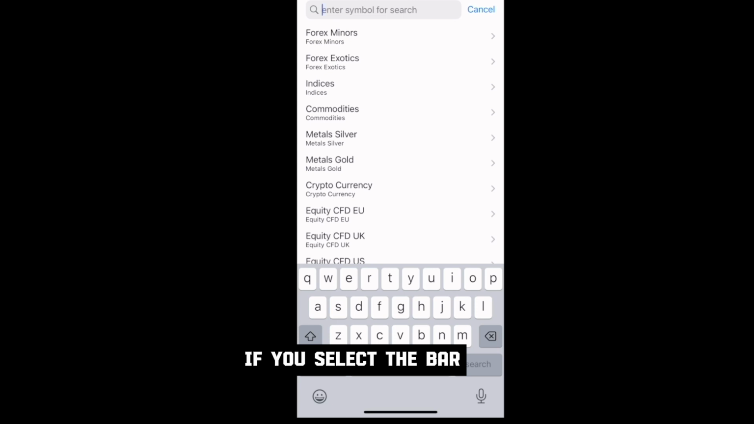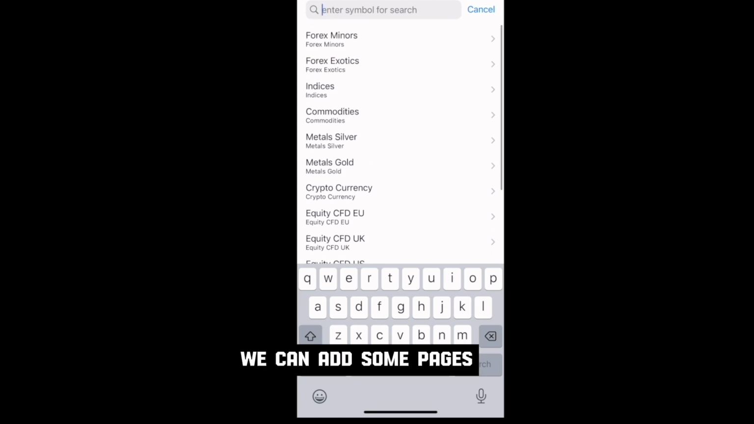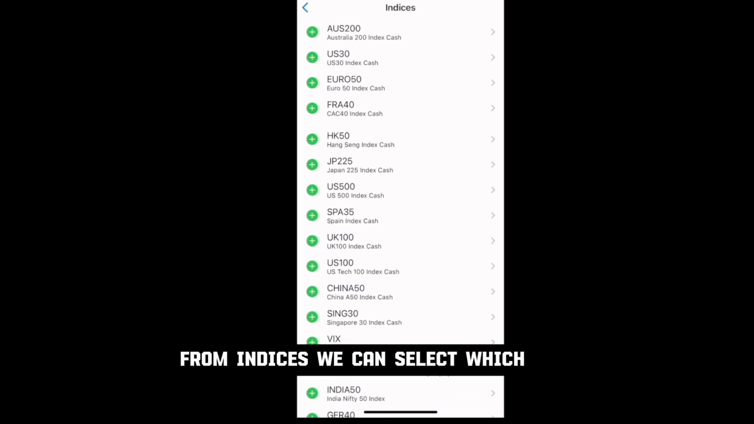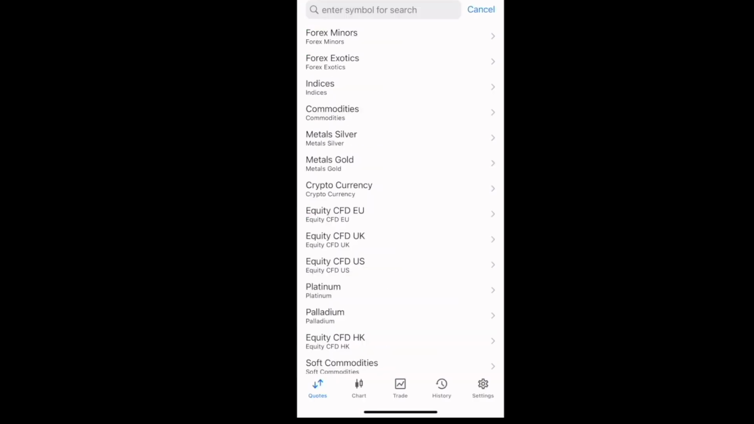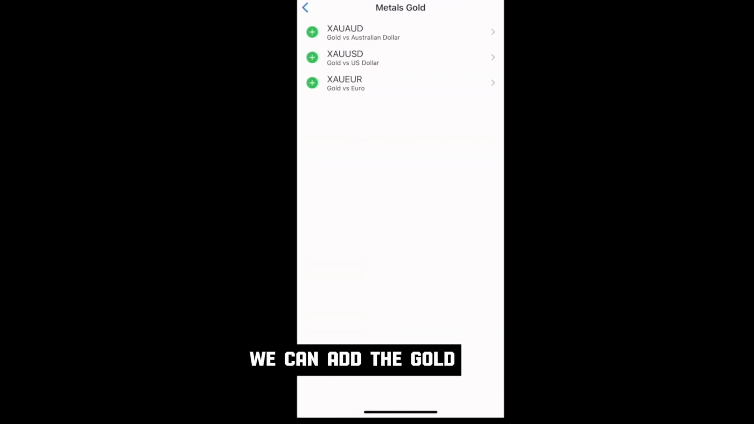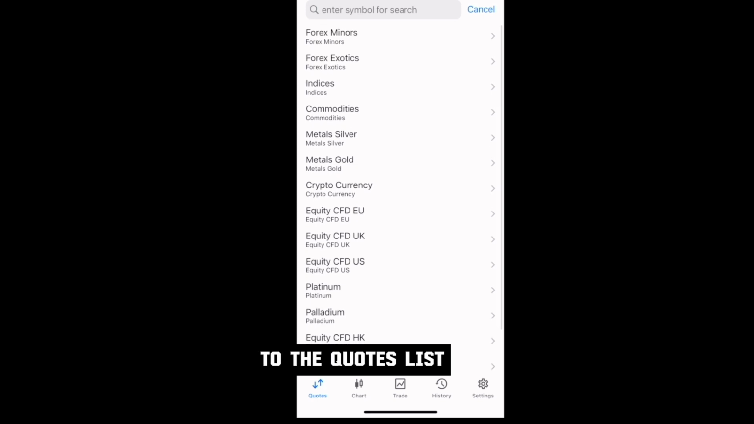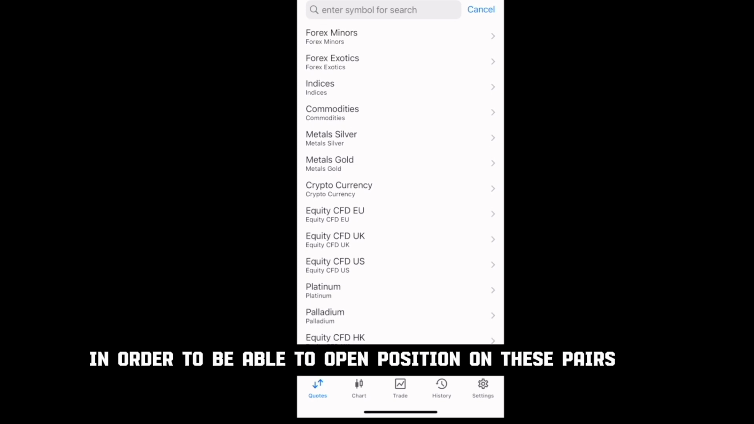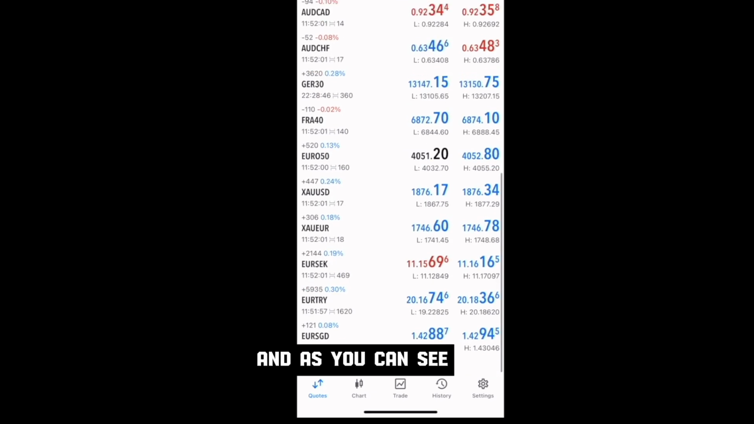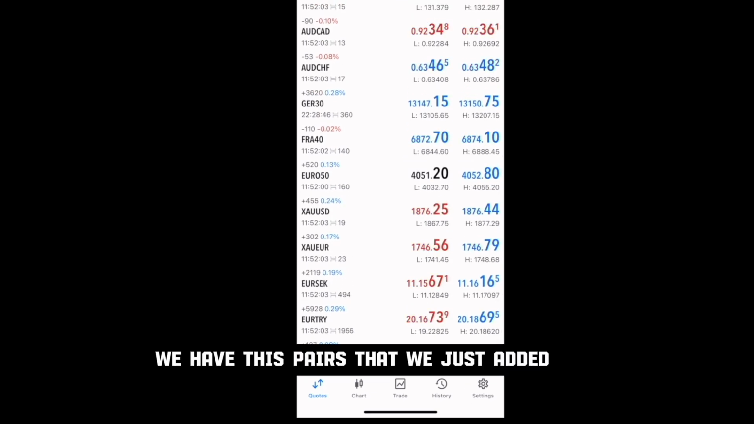If you select the plus, we can add some pairs. From indices, we can select which index we want to add. If we click on metals, we can add the gold. We can decide which pair we want to add to the quotes list in order to be able to open positions on these pairs. And as you can see, we have these pairs that we just added.